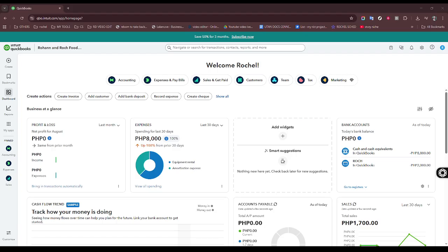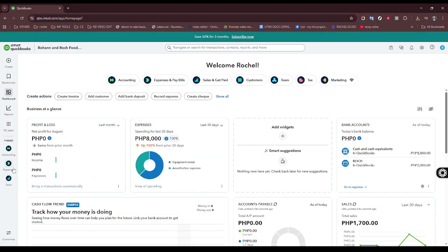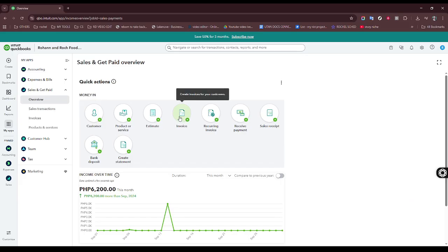To begin, you'll first need to enable progress invoicing in your system settings. Start by navigating to the Account and Settings section, which is usually found within the main menu of your accounting software. Once you're in the settings, look for the Sales tab. Here you should see an option labeled Progress Invoicing. Make sure this feature is turned on. By doing this, you're setting up your system to be capable of managing and creating invoices in a structured and strategic way tailored to your business needs.